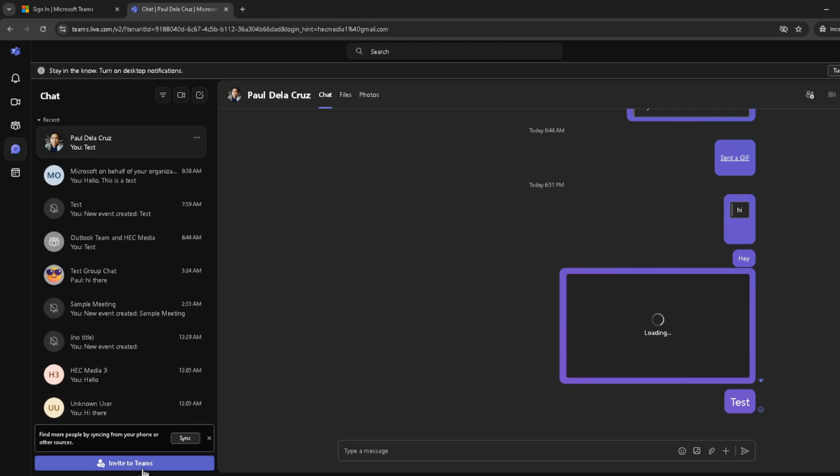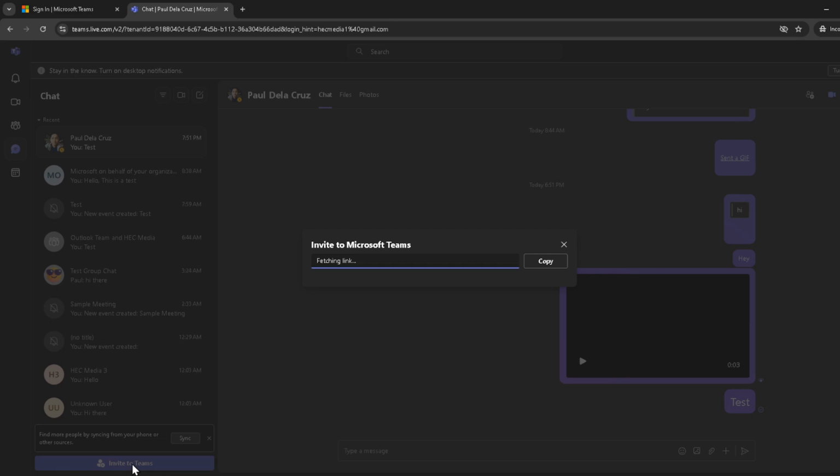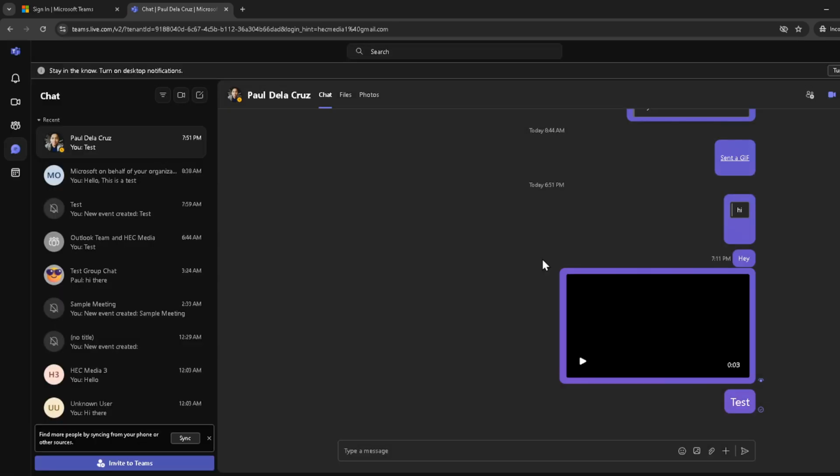Once you've clicked on Invite to Teams, your next action is to click on Copy. This will copy the team's invitation link to your clipboard, which is essentially a digital key to enter the team space. This link is what you'll need to share with others if you're inviting them or use if you've been asked to join a team.